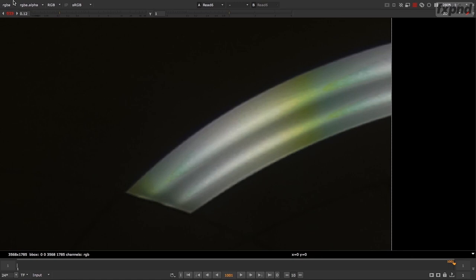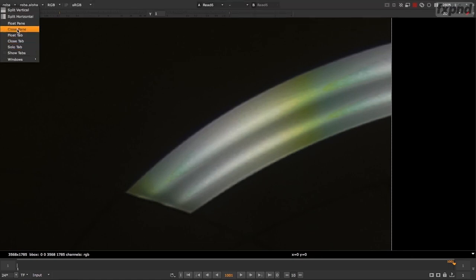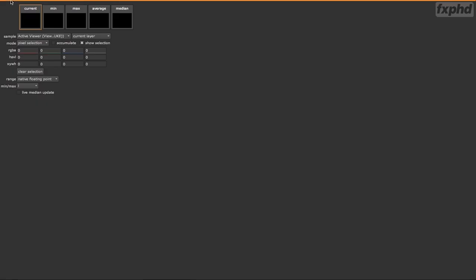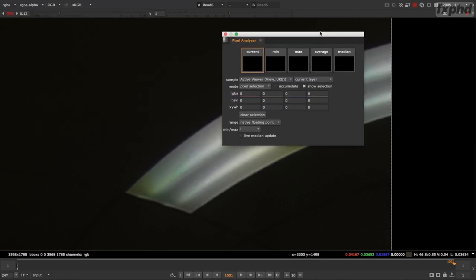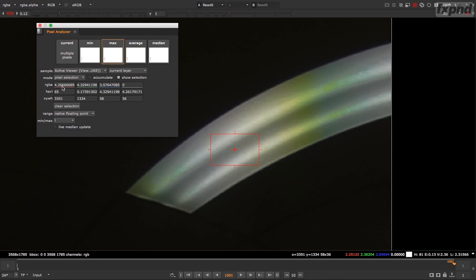Now if we use something like our pixel analyzer, let's just grab that. So pixel analyzer, and I'm just going to float this and scale it down. Now this works really well. We can use this by doing shift, control, drag, and you can see the maximum value is 4.2, 4.3 and 3.5. So we're getting really good values there.